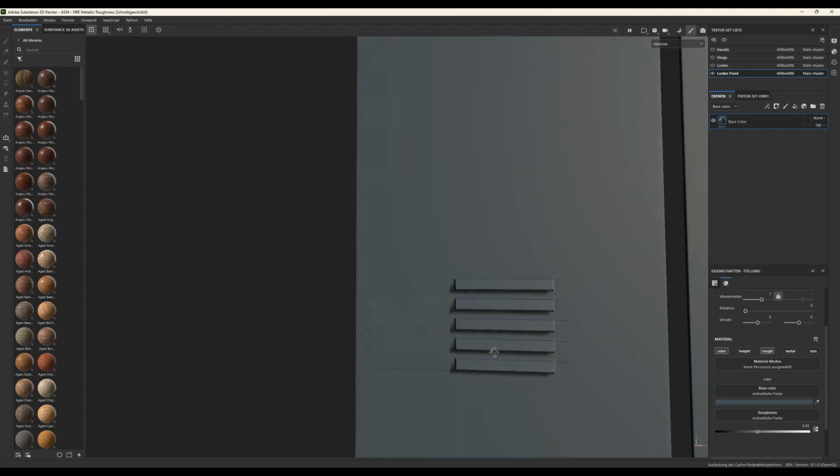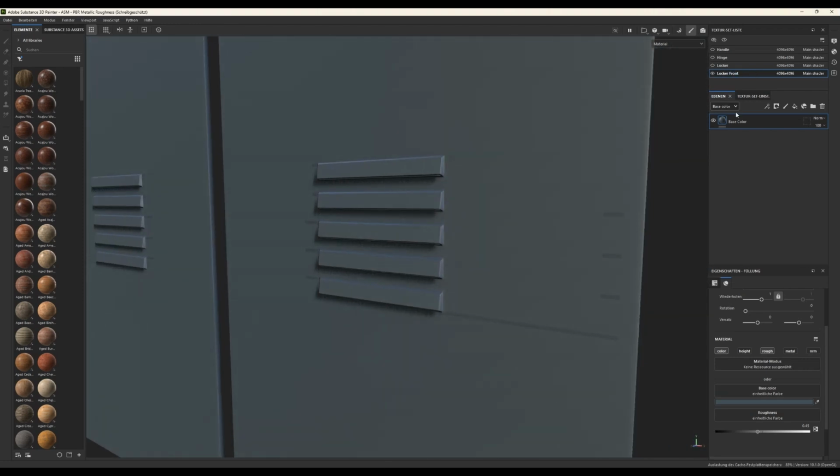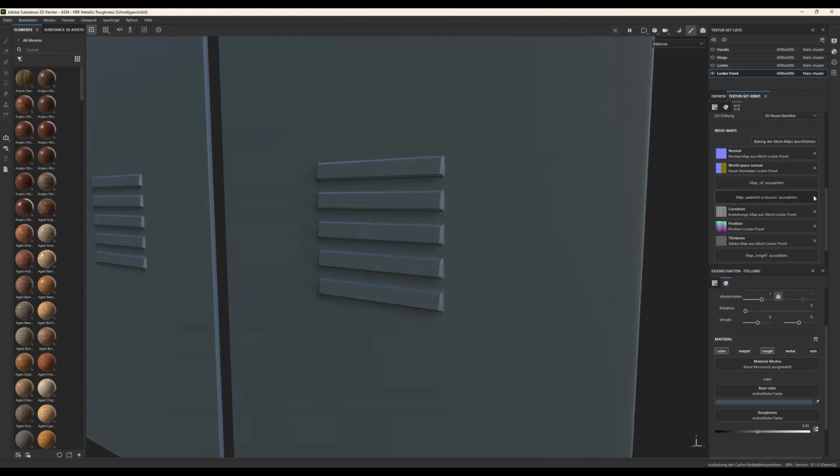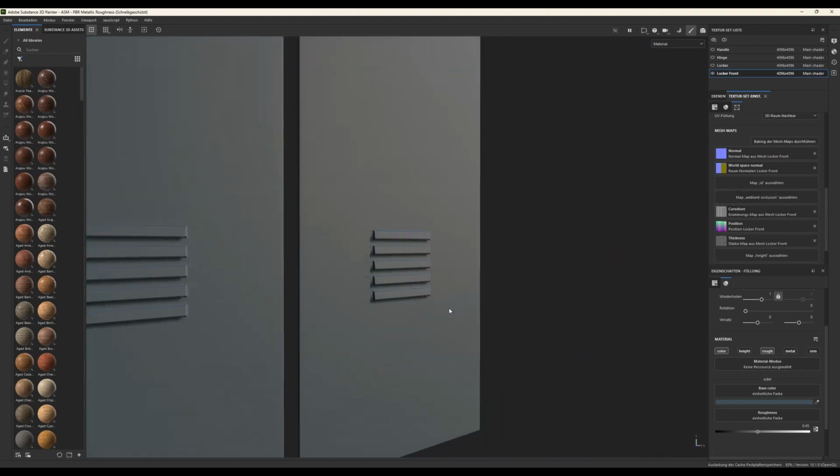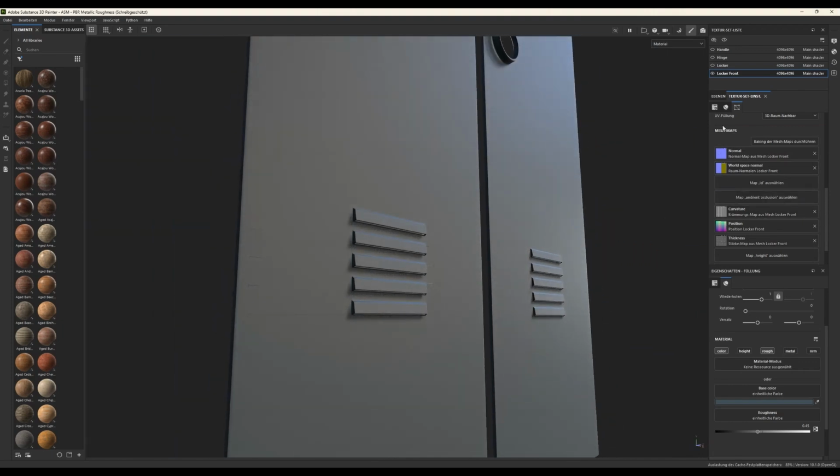Here, this is the problem. This is ambient occlusion. So, let's get rid of ambient occlusion. And now it's fixed. And also normal. Okay.